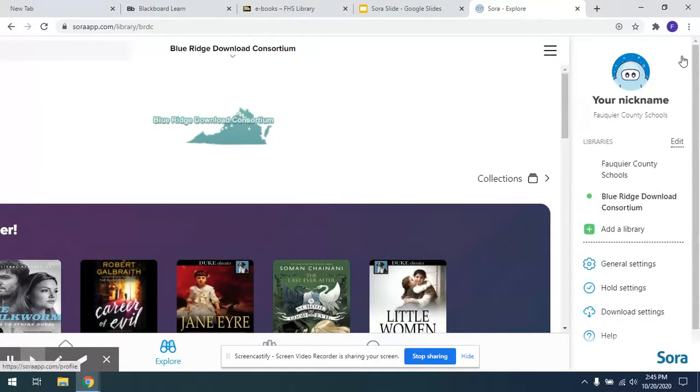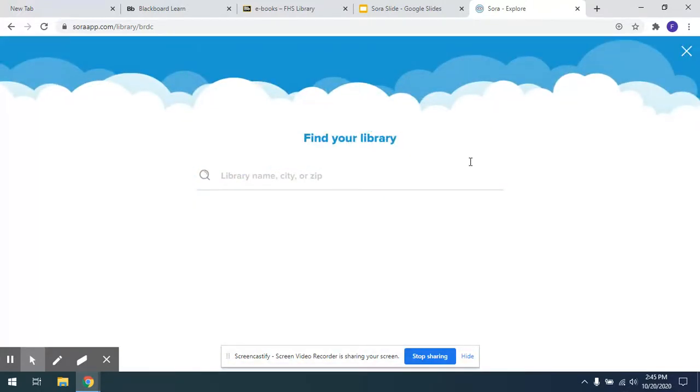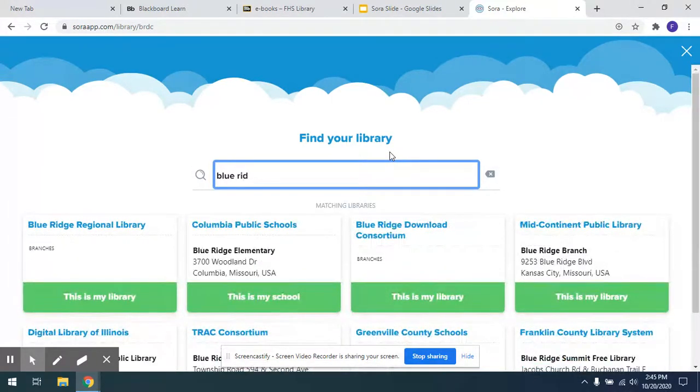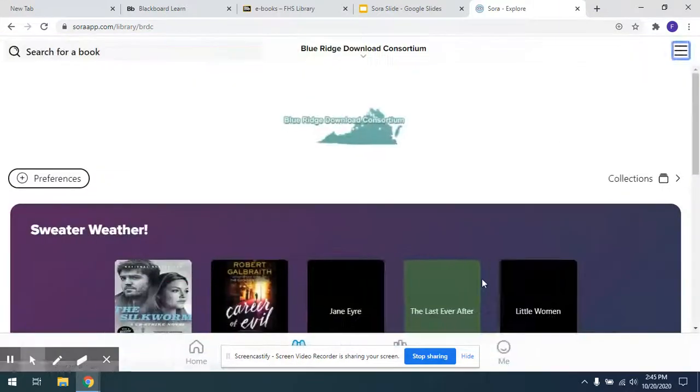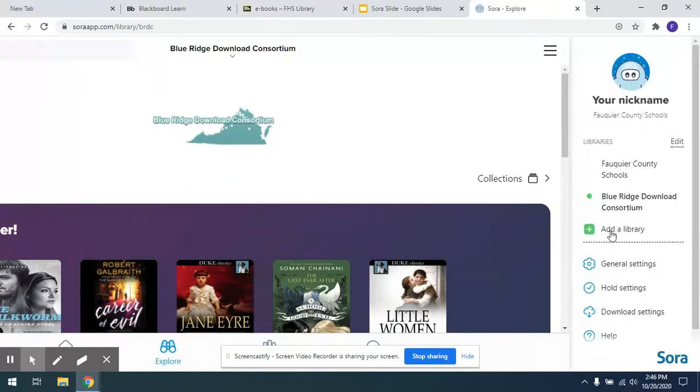Over here on our menu, you're going to notice that it has also the libraries linked here for Fauquier County Schools and Blue Ridge Consortium. If when you log in, one of yours is not showing, you can click here, add a library, and then you can type in the name of the library that you're looking for, like Blue Ridge Consortium, and then go to This is my library. So either one of those will be available in the menu when you hit the green plus sign.